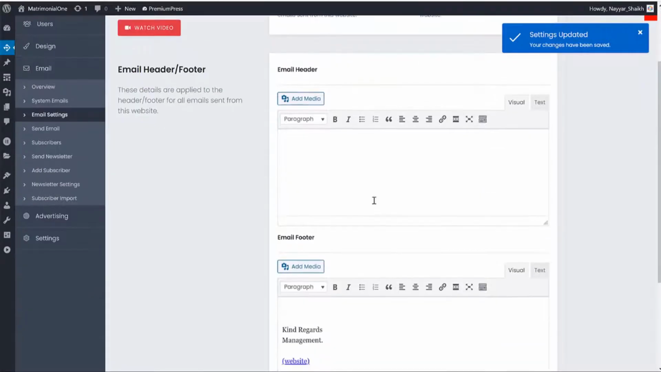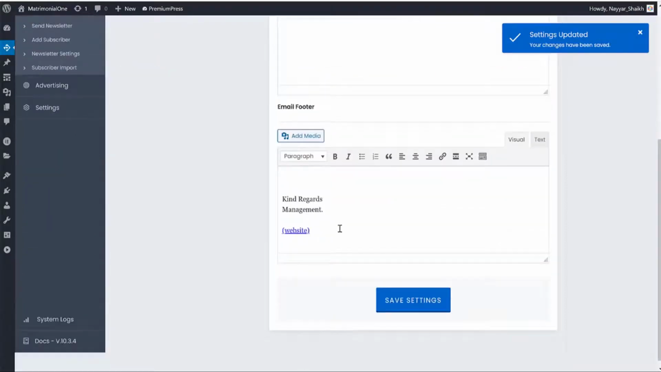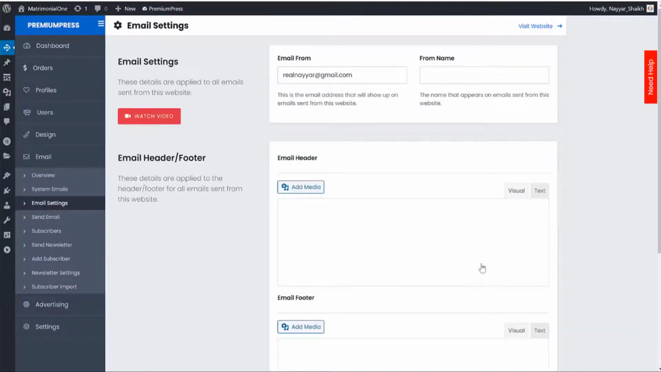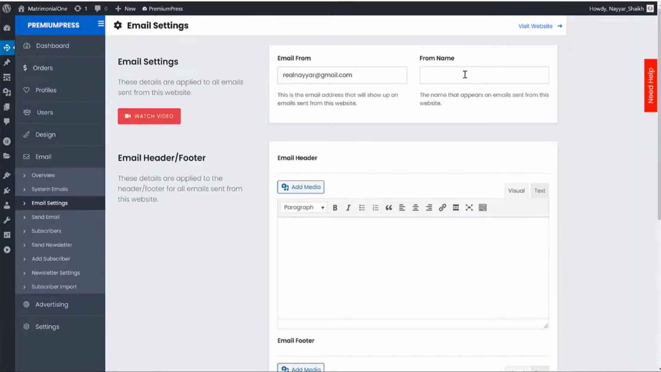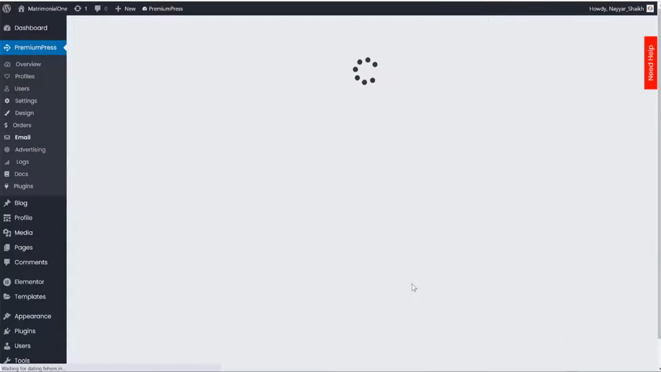Very important. Now if you want an email header, you can upload any image or type anything for the header, and if you want to enable a signature or footer, you can do that as well, and click on save changes. Also make sure the from email is typed, so you can type in your website name or your brand name over here, so that the person knows this email is coming from this website. So maybe Fahem Dating, this is your company's name. You can select this and click on save settings.